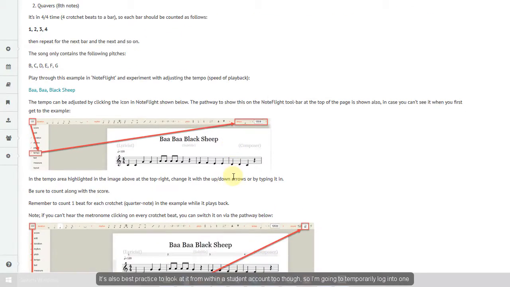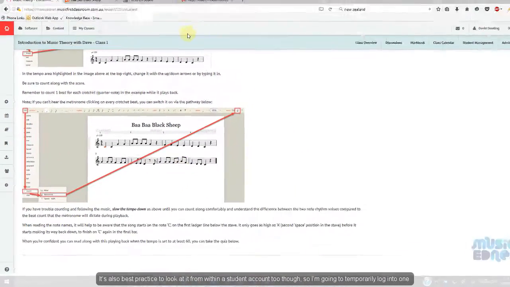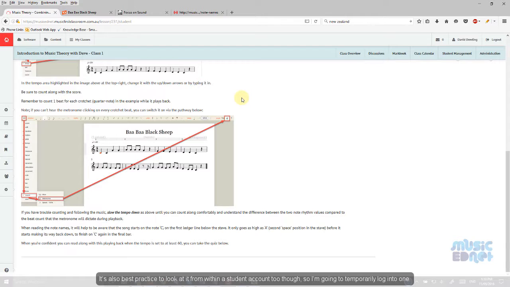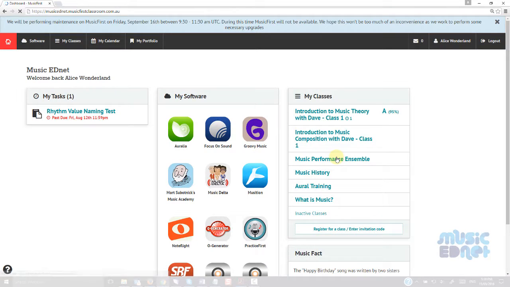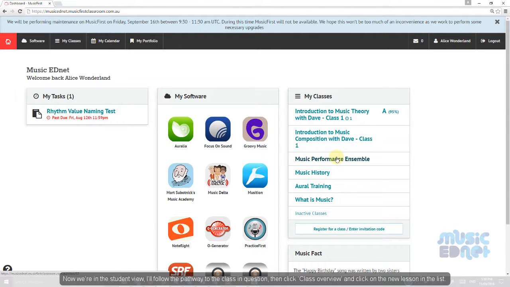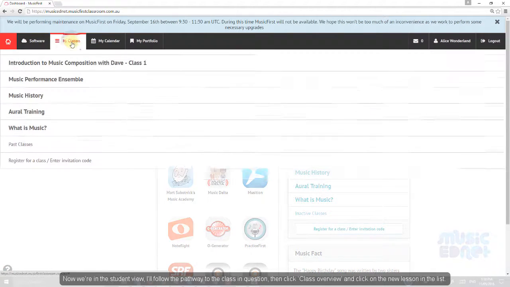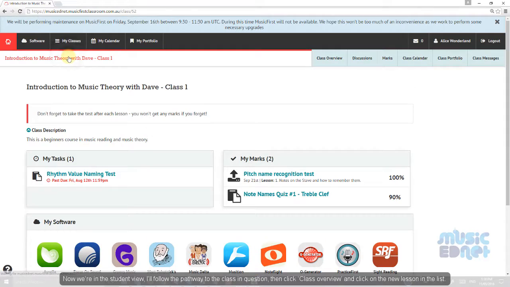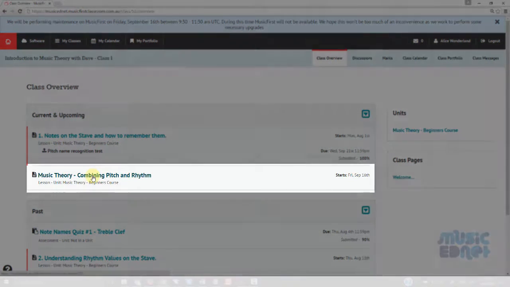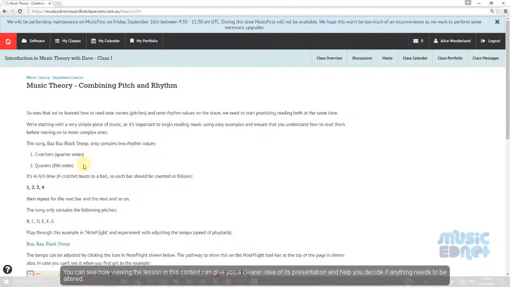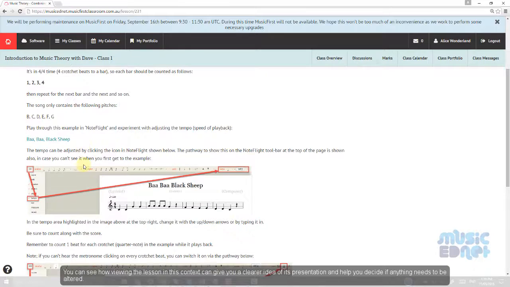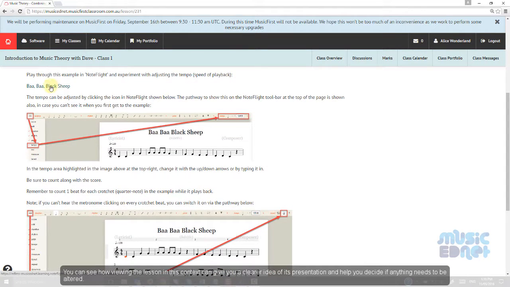It's also best practice to look at it from within a student account too though, so I'm going to temporarily log into one. Now we're in the student view. I'll follow the pathway to the class in question, then click Class Overview and click on the new lesson in the list. You can see how viewing the lesson in this context can give you a clearer idea of its presentation and help you decide if anything needs to be altered.